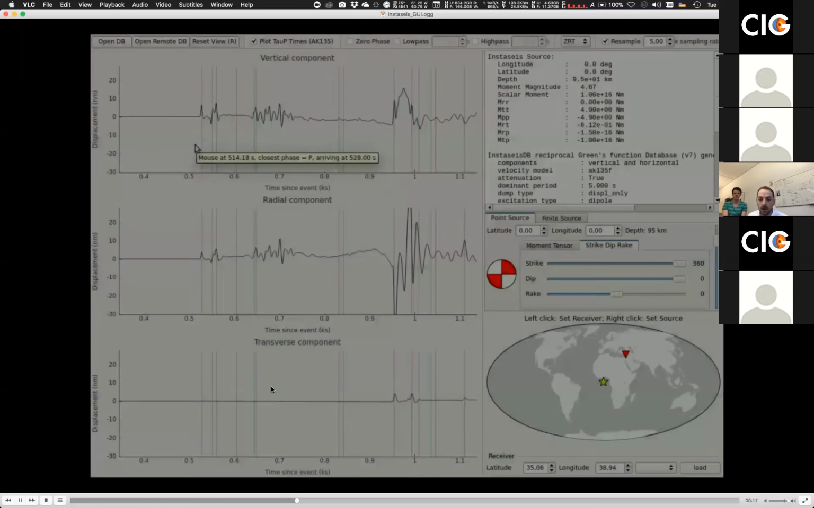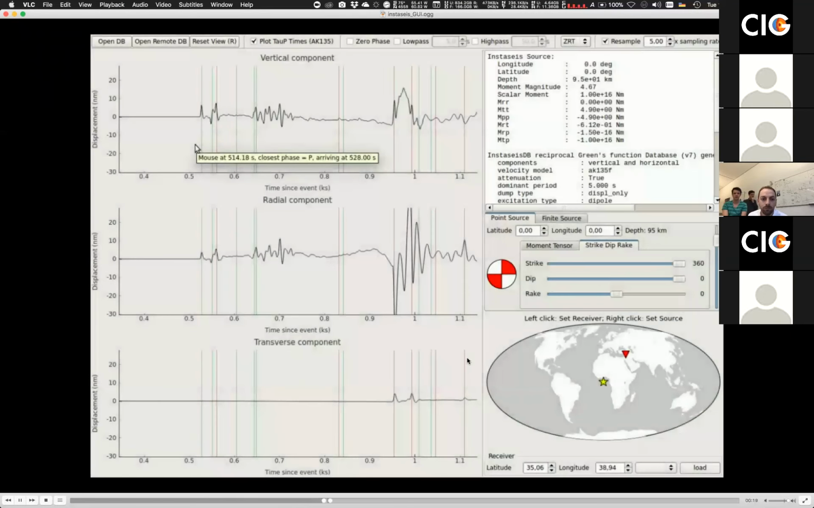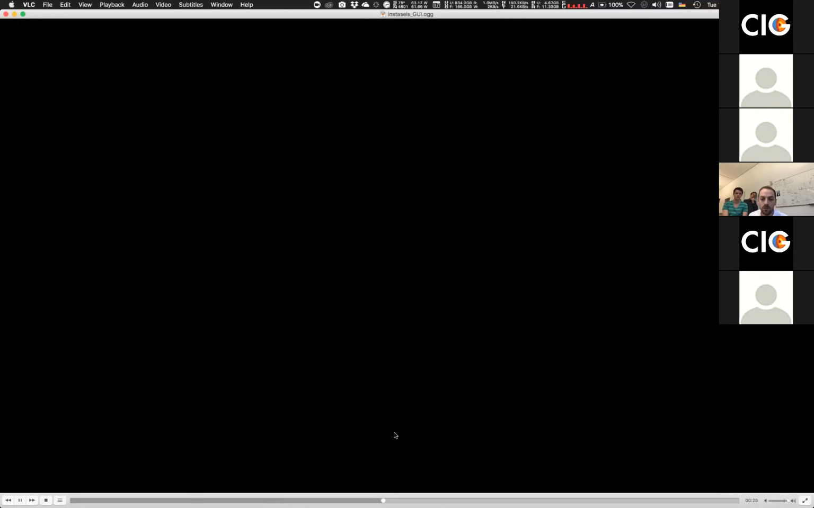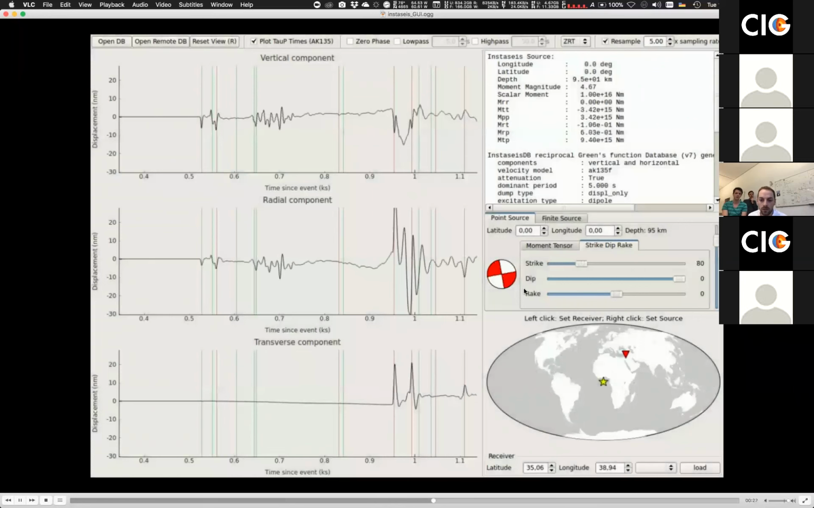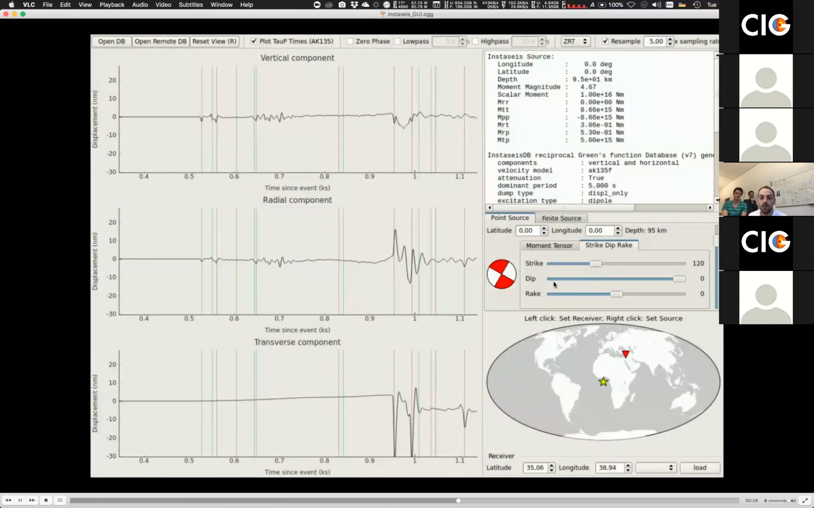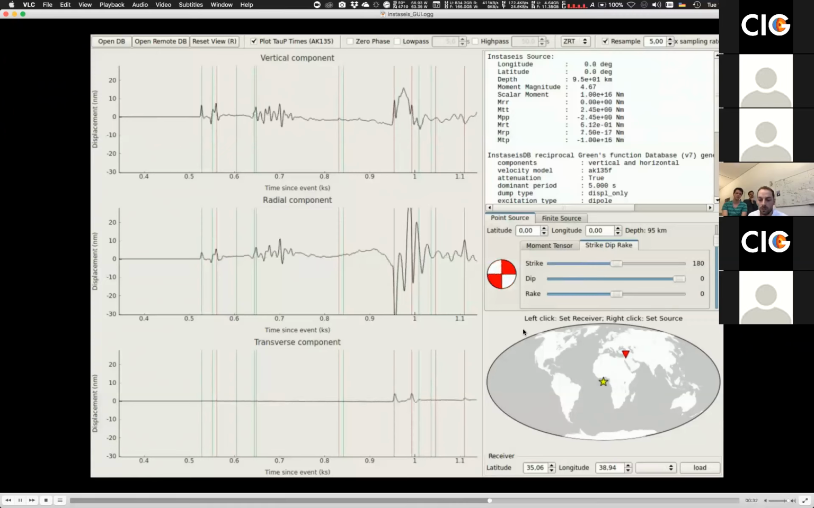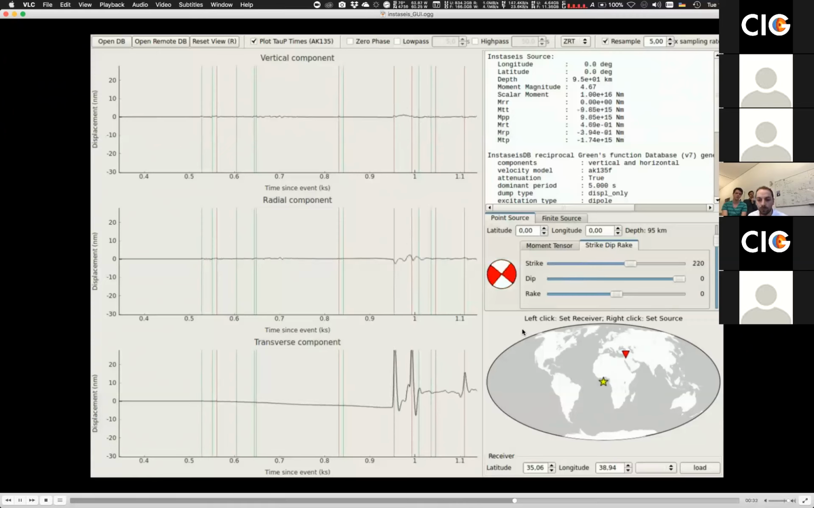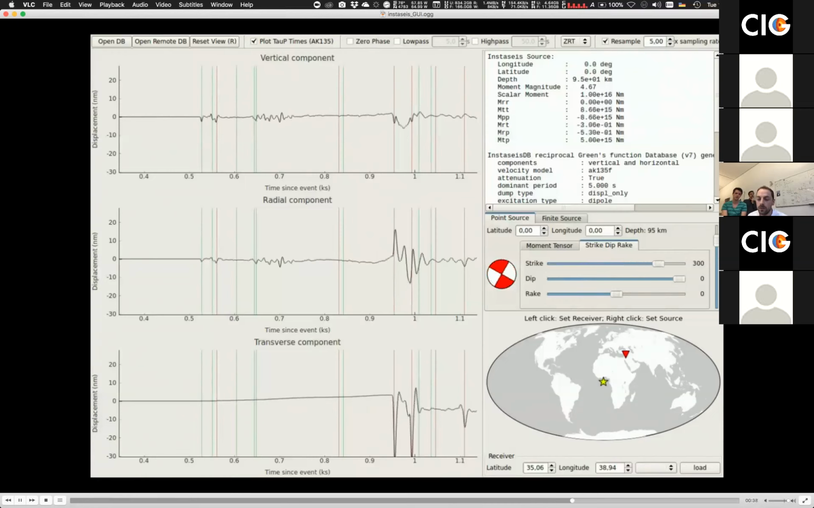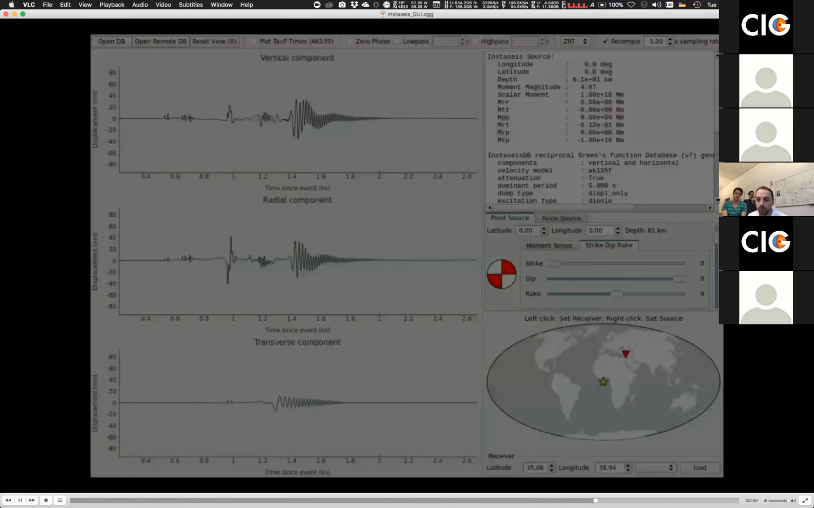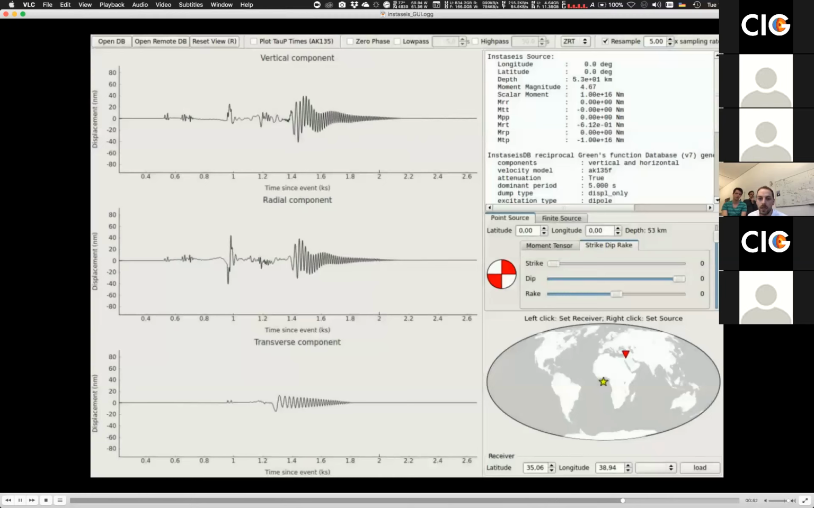You can also hover your mouse over these faces. So these are great theoretical rivals to help you understand what you're looking at. And you can use these sliders to just change the moment tensor. And I guess finally, the last slider I want to show is the depth slider, where you can just go through different depths.